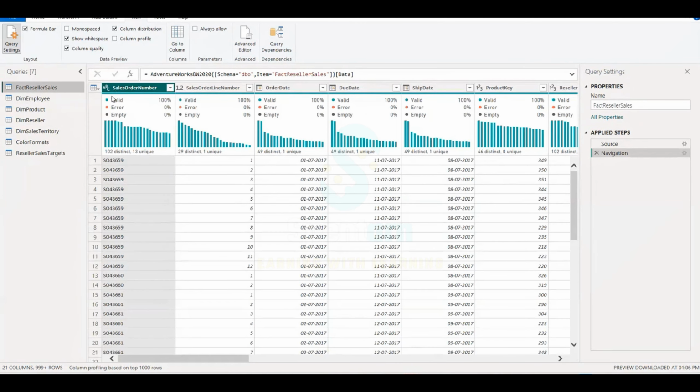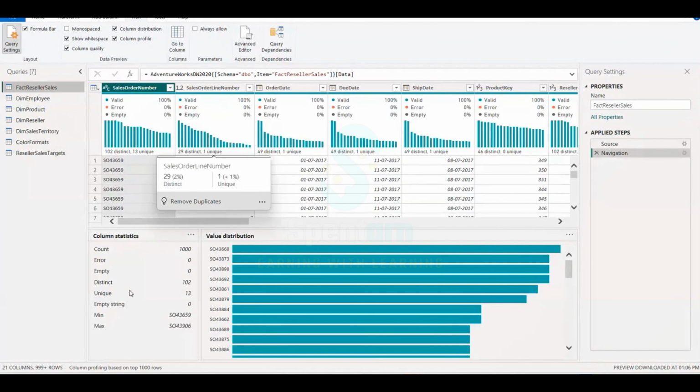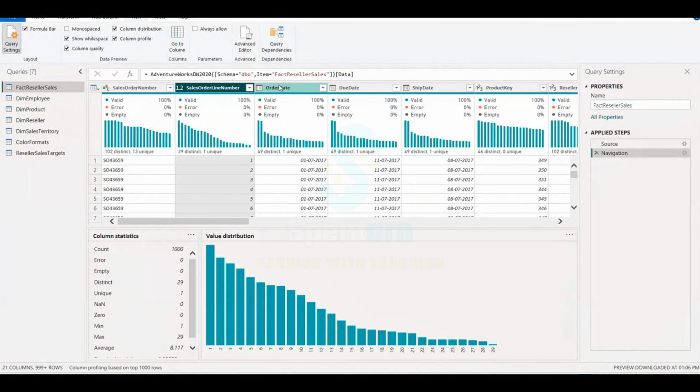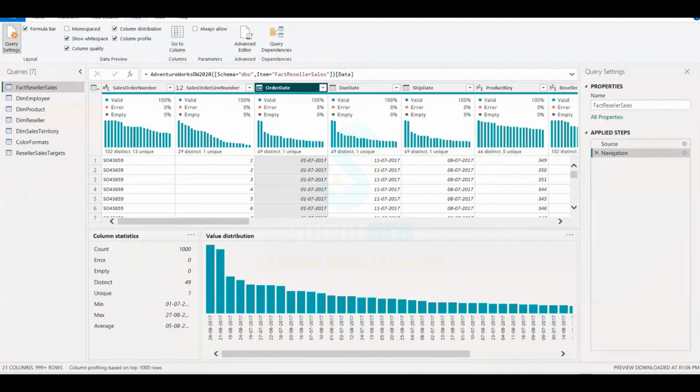In here, for the sale order number column, when we were having this column quality, it was telling us that all 1000 rows or 100% of the rows in this column have valid values. What does this mean? It means that in this particular table, the factory seller sales table, there are 1000 values, correct? And when we switch on column profile, for any column we select, we will see that the count of values in the column is 1000. Here also it is telling us that the column count of rows in this particular table is 1000.